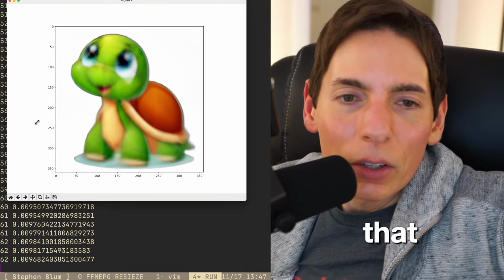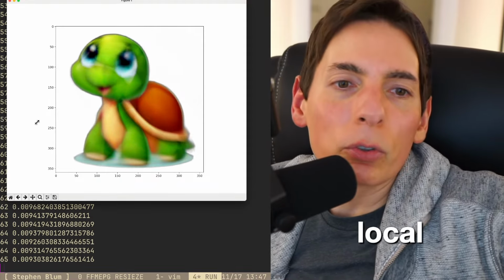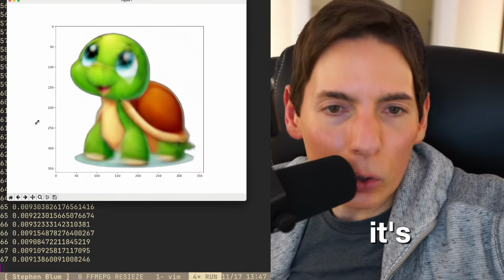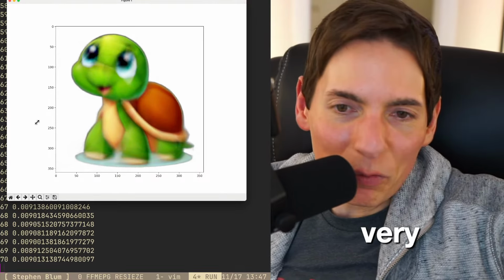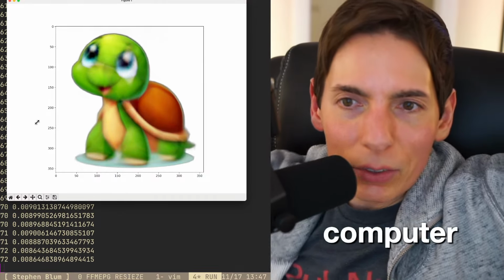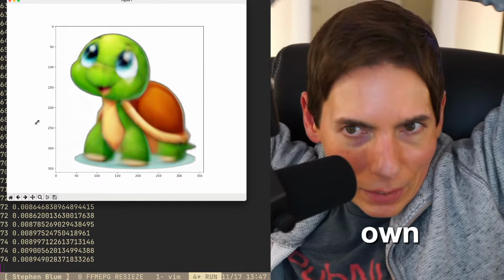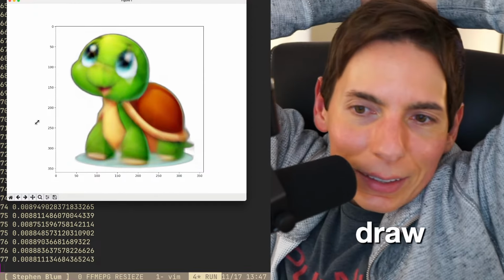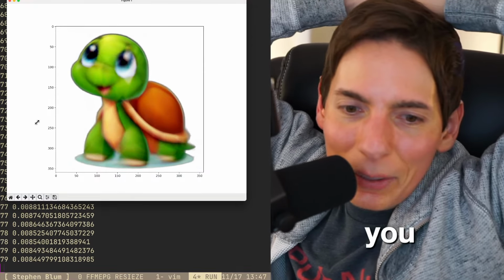Isn't that neat? Okay, are you running this on local? Yep, we're running on a local computer. It's on a local system. My very, very humble little computer is able to do this all on its own. It's able to learn how to draw all on its own, you guys. Isn't that neat?